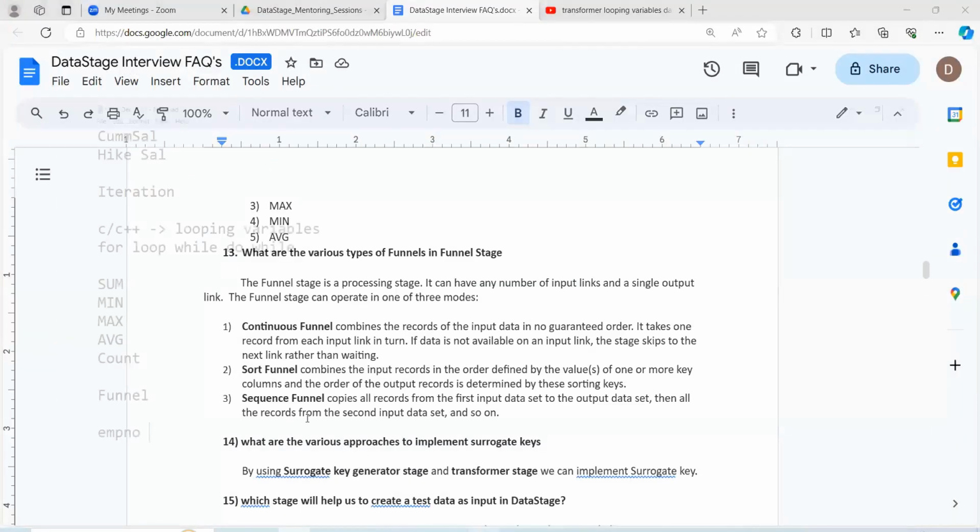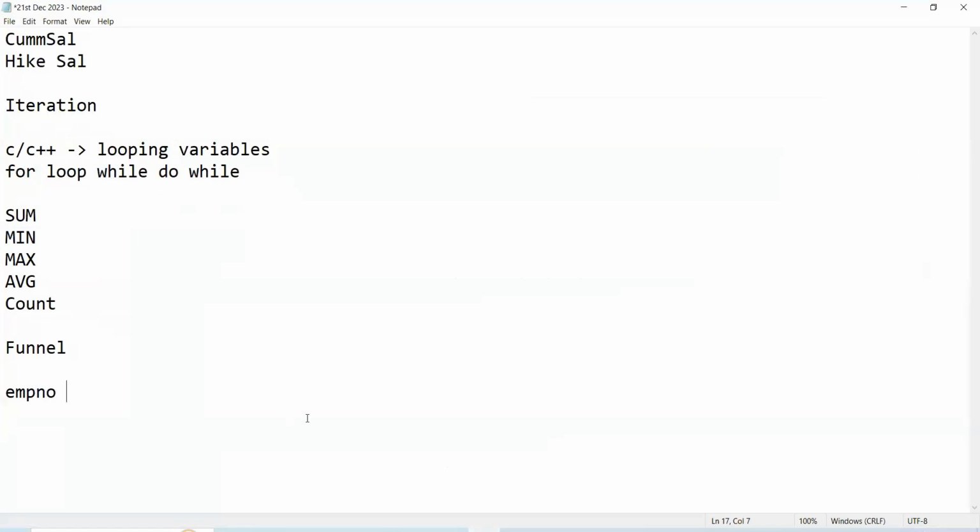It will copy the records according to the linking order that you have given: first link, second link, third link. Based on the linking order, it will extract all the records in the first file and load them into the target, then the second file, then the third file. The same number of input links that you have defined will be loaded into the destination.